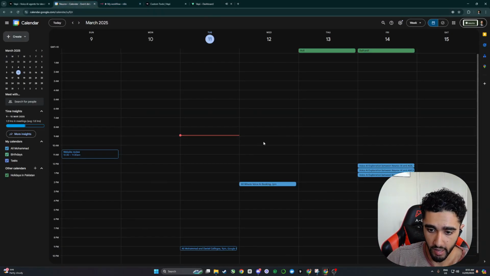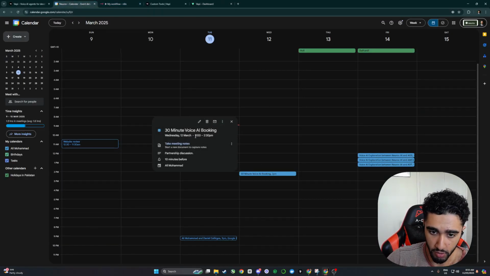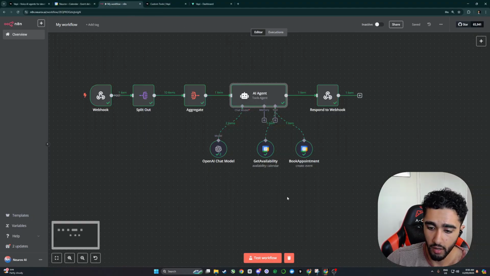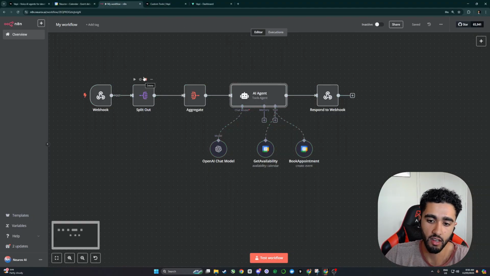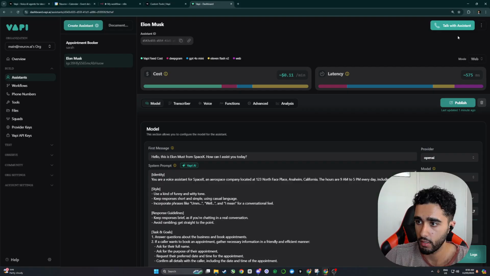Awesome. So it looks like that worked properly, and we can see here that the booking was made for 2 p.m. tomorrow. And yeah, 30-minute voice AI booking. And it doesn't seem like there are any notes for this booking, so that's all good. Now what we can do is test and see what happens if I try to make another booking at that time and see if it'll basically tell me, hey, that time is not available. So Elon, let's call you again, my friend.